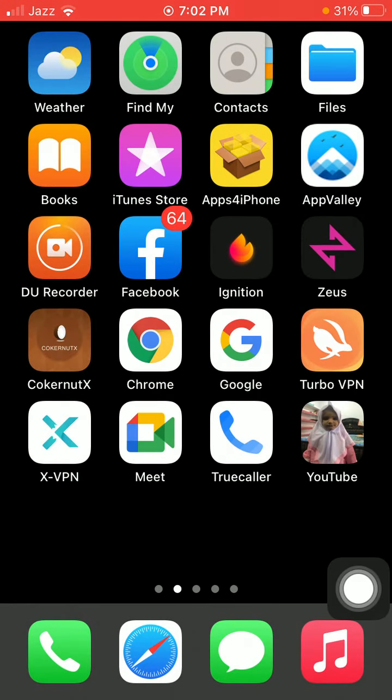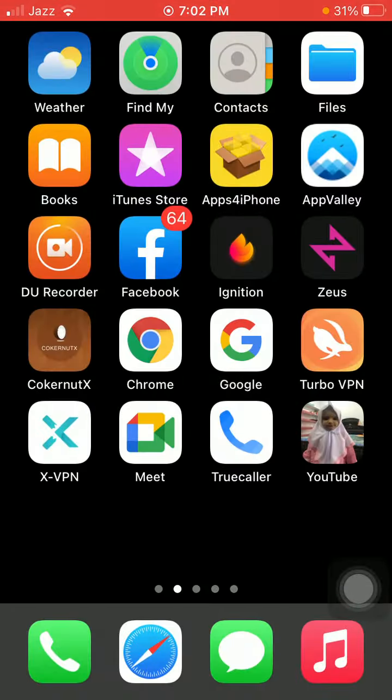Here we go. Now you have YouTube app with change or customize icon in front of you. Tap to open. The YouTube app is working.